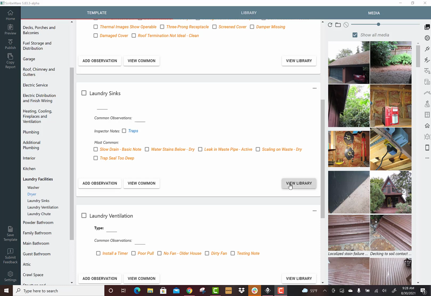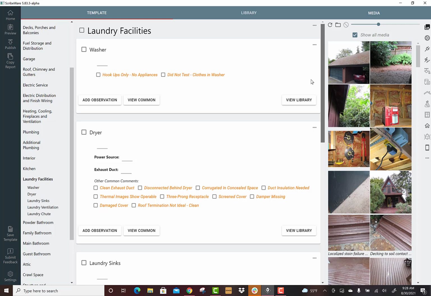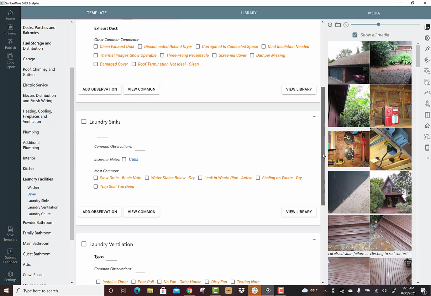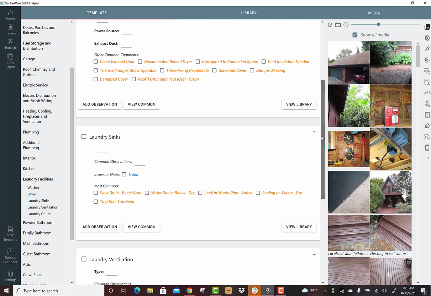Hey guys, just wanted to show you a technique for making a new section in a report, and then how you can use the library categories to populate that section almost instantly with a whole bunch of narratives.